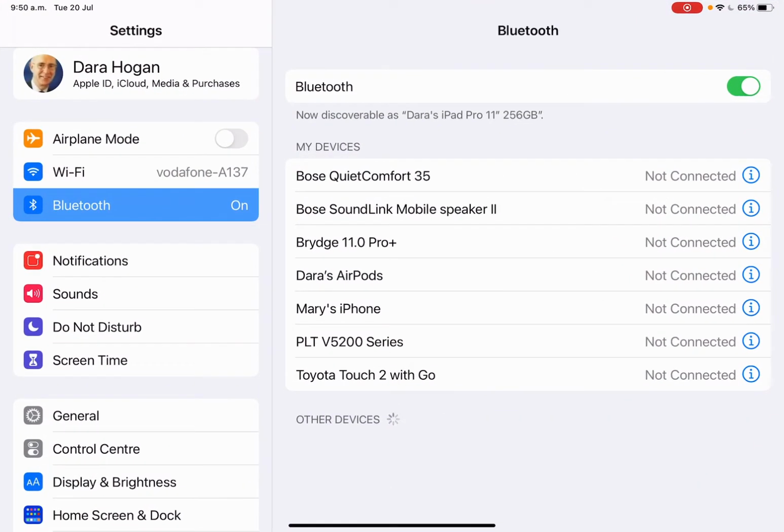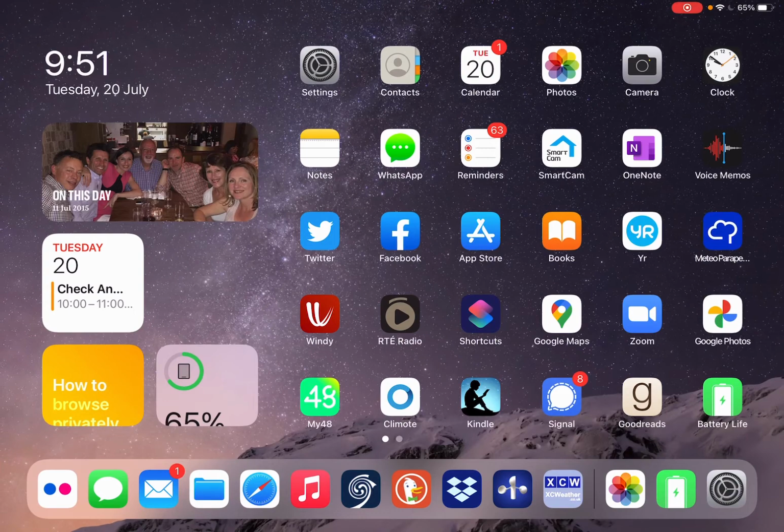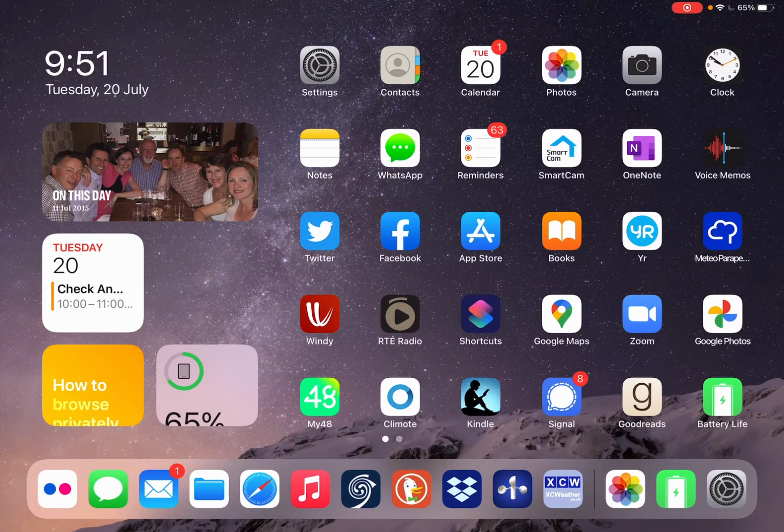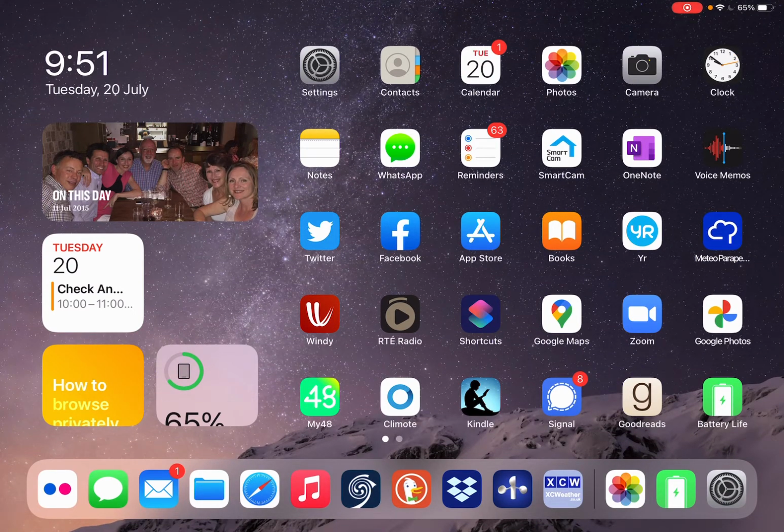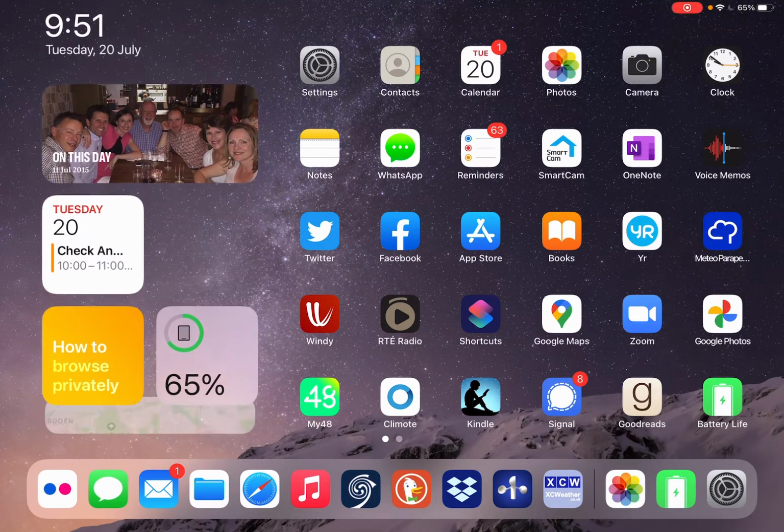If I go to Bluetooth, we'll see it's there as a recognized device, but it's not connected. If I try to click connect, it doesn't recognize it because the Brydge isn't on. And I know all that will change if I just plug it in. So I'm now about to plug in my Brydge, which I have done. And it immediately comes on, or I can turn it on.